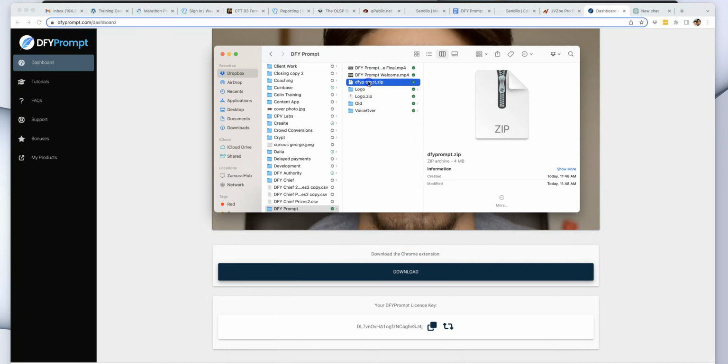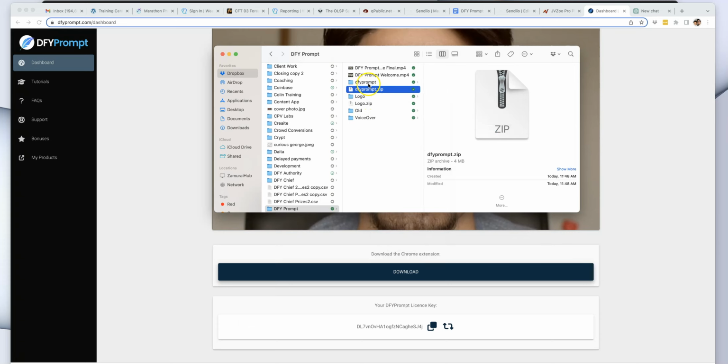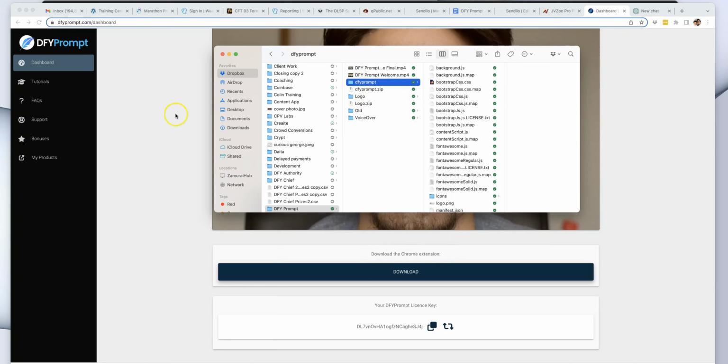Unzip it. You can do so by double clicking or right clicking and choosing unzip, or whatever it says for you on your computer. But pretty much you want to unzip it into a folder like this.